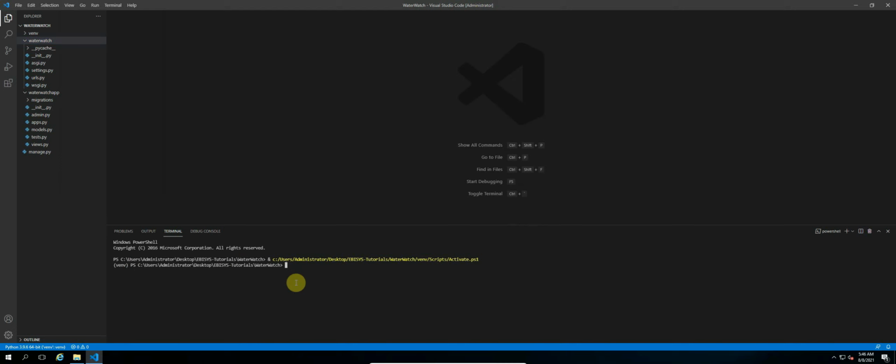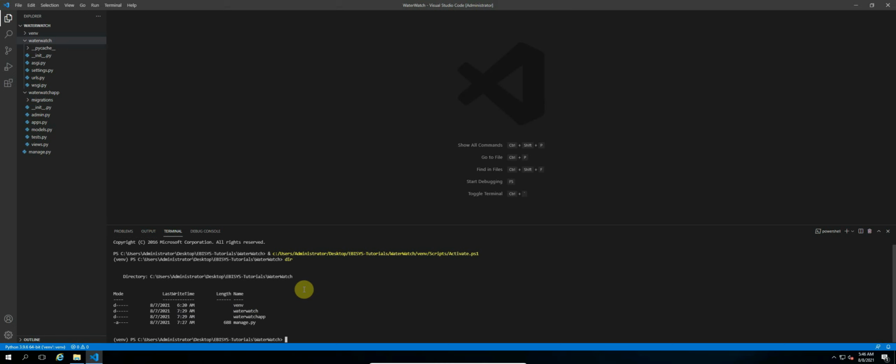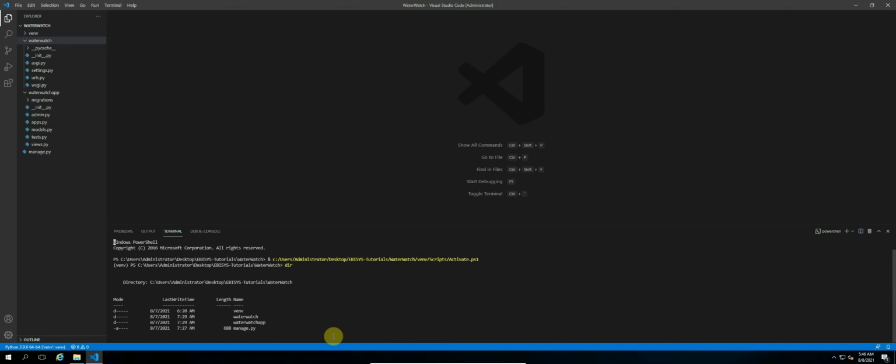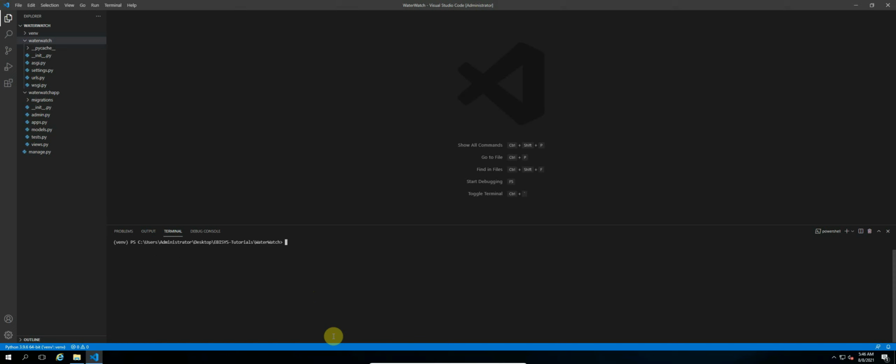Okay, so now the next thing that we are going to do is we are going to run our application server. So to do that, we will use the manage.py file. So let's first make sure that we can list our directory. Okay, so there's the manage.py file in the same directory. So now we run python manage.py runserver.